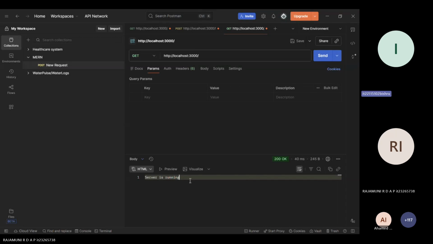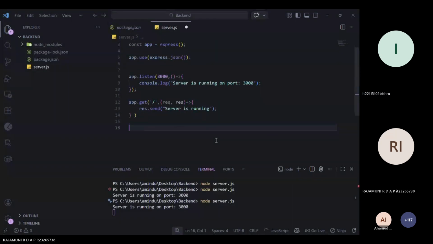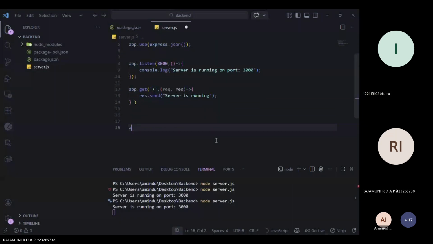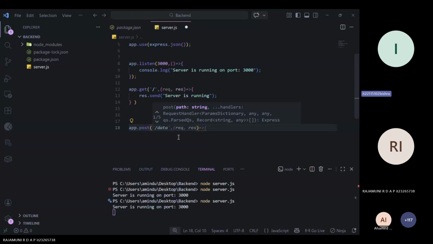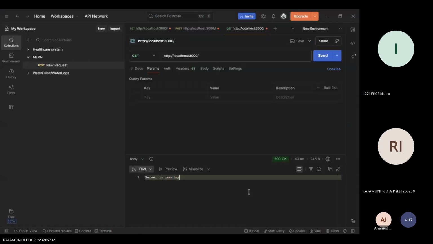Now we'll try to create a POST API. So we are gonna send the request. Do you have anything else to add for the previous API you were typing? Yes.